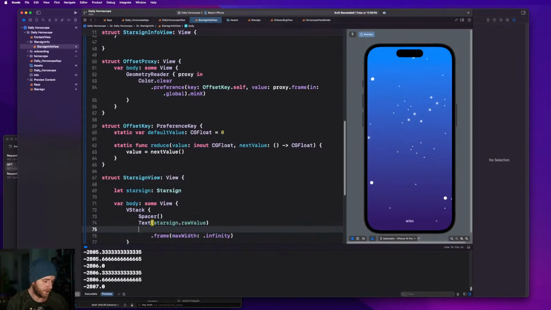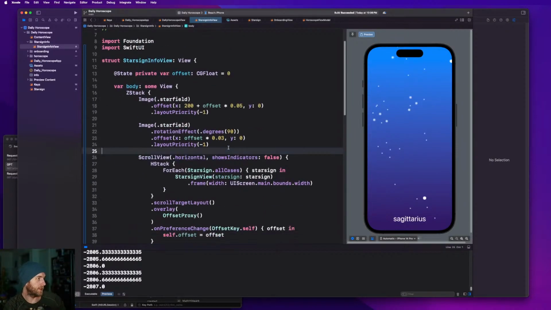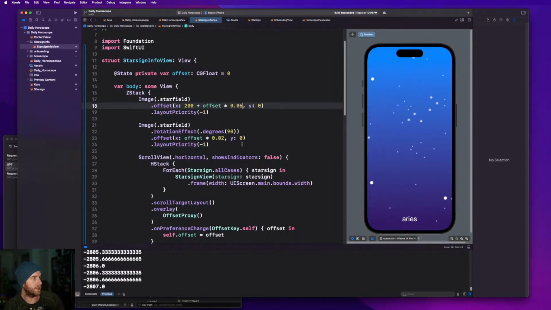If I change this to a font of large title, and then we go, yeah, with some big text, we can swipe. Yeah, this is kind of working, right? This is sort of exactly what I was talking about. So if we change this to something a little bit smaller and this one a little bit larger, like a 0.6, we get that parallax effect. And we can just keep adding these, right?